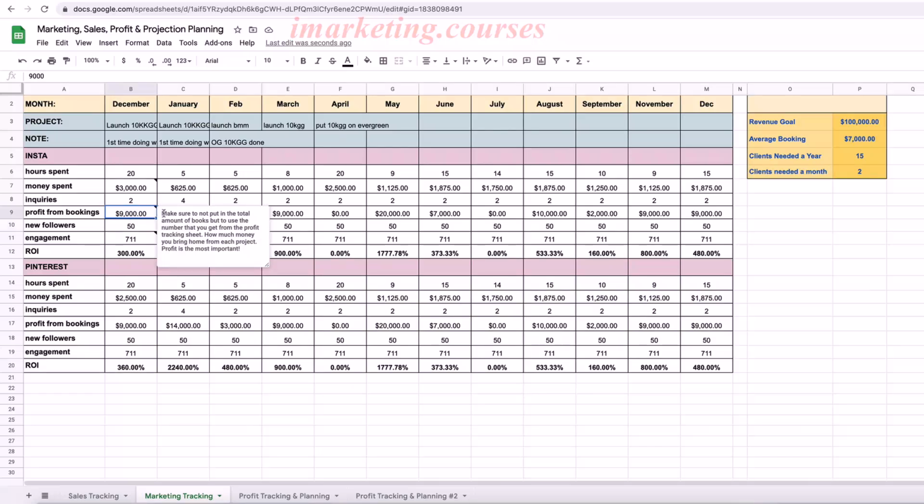Now I have a note in here too. Make sure to not put the revenue number from these inquiries or from the bookings. Don't put your total revenue. Put the amount of profit that you get in here. Because if you put in revenue, that's not excluding the expenses, and we're going to talk about that here in the profit tracking, about how to figure that out. But that's not taking into account the things that you're spending in order to actually execute those bookings. And so it's going to look like you're getting a lot more money in ROI when you're really not.